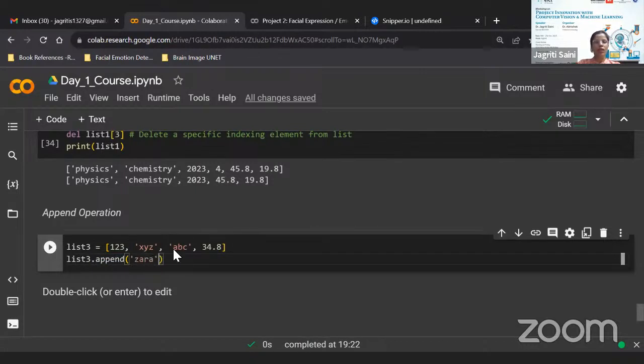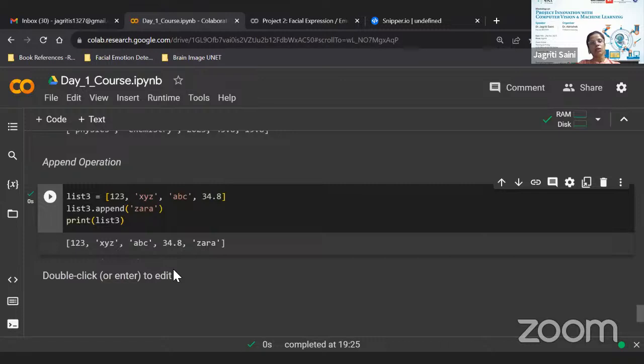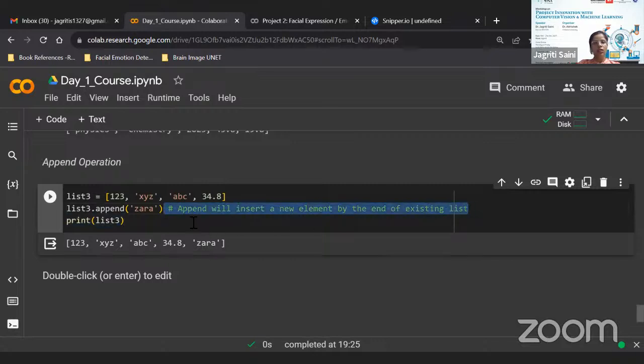It will work. List 3 dot append, and inside brackets I have to write the new value. For example, I want to add a name inside. Append this name Zara into list 3 and we can see the updated list. If I run this, you can see this value is added at the end of the existing list. So considering this observation, append will insert a new element at the end of the existing list. This is the rule we learned for append by just looking at the observation.